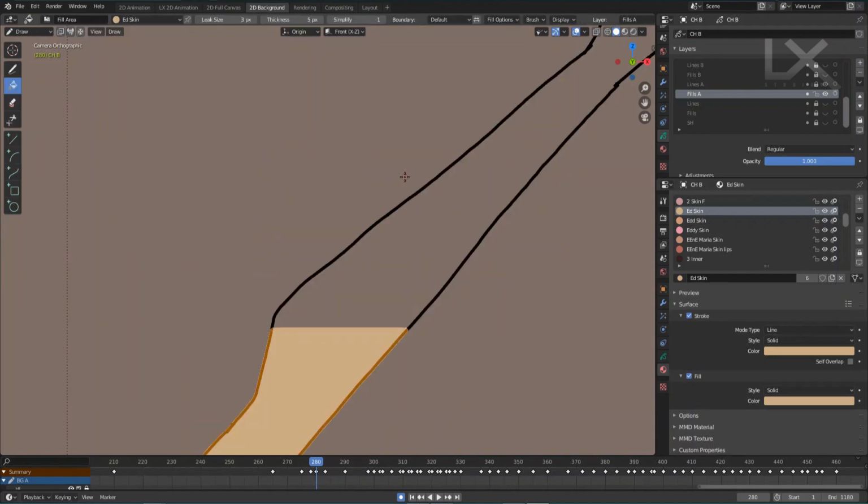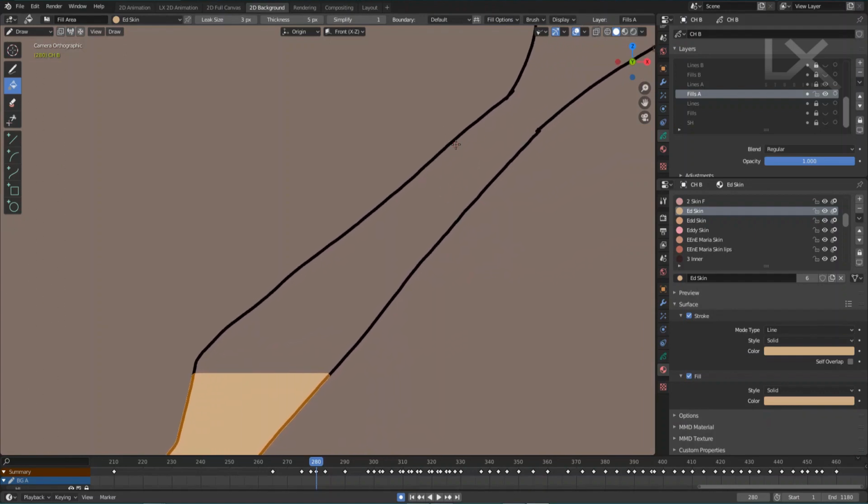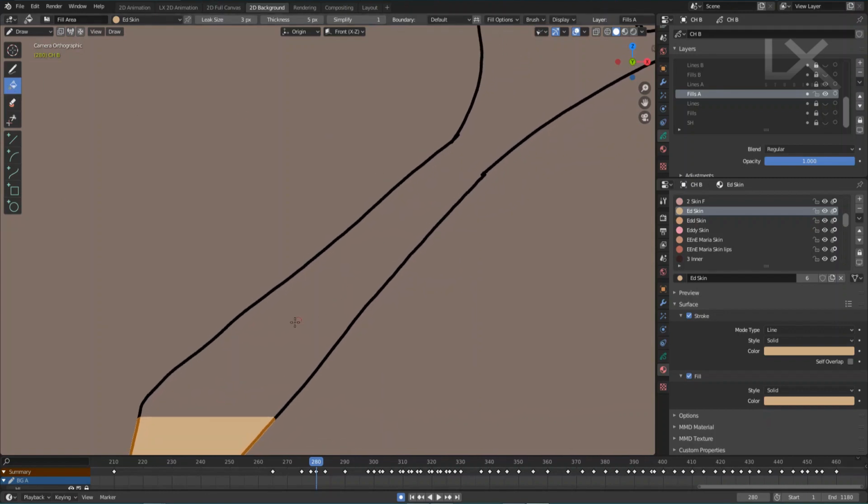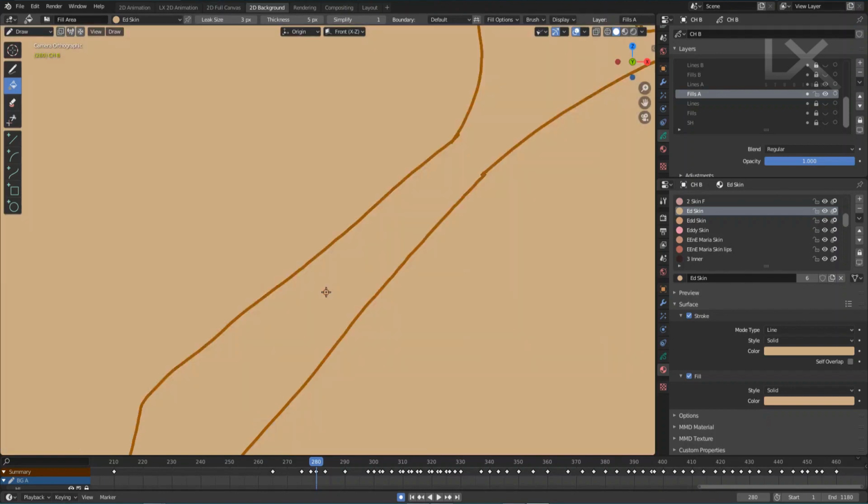All right, so hello, Agorex here, and I came across a problem using Grease Pencil that I want to explain how I get around. Now, this is using the fill tool. I will try to fill this part of the character. And you notice what happened, it filled every visible part of the screen.